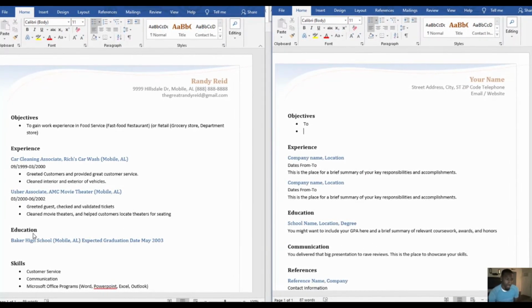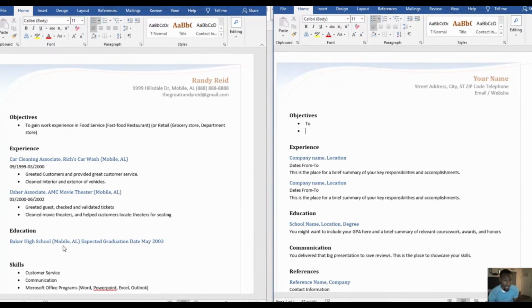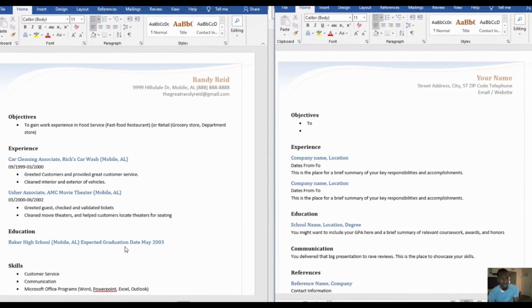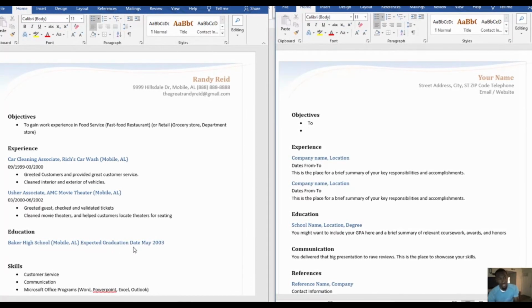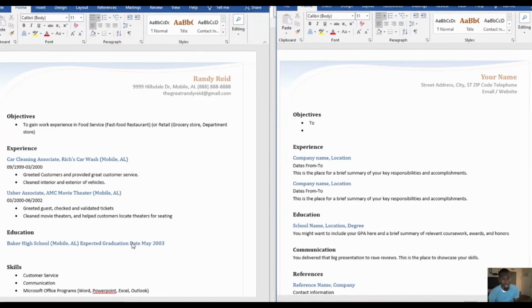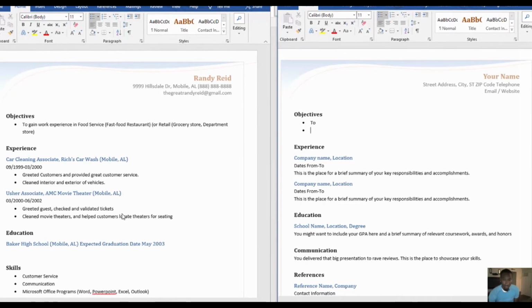As you can see, I put on there the high school I went to, the city and state, the location. And I also would recommend putting the expected graduation date on your education. It just gives the hiring manager an idea of when you're graduating, and it's good for them to know that.